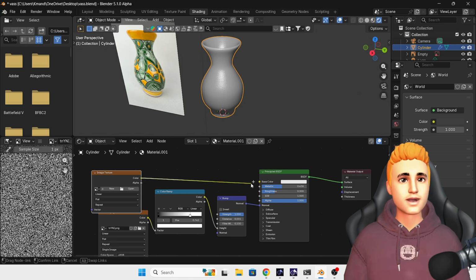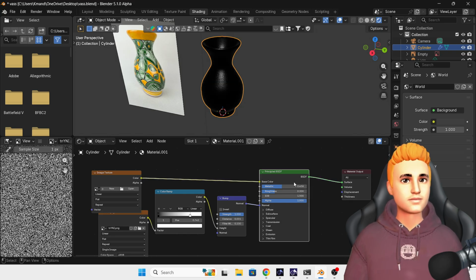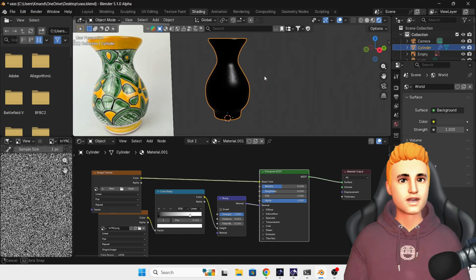If you see the color, if you add color, see there is a noise here.